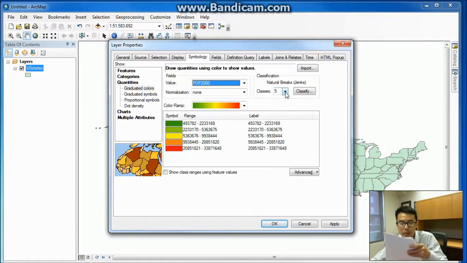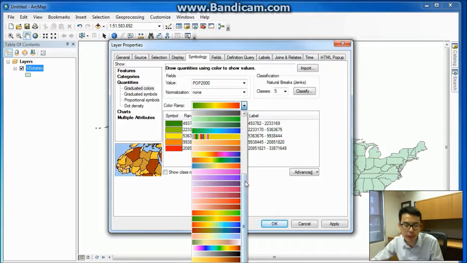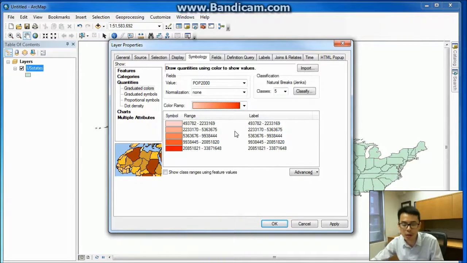or you can choose 6 if you want. And to give it more variation, normally I will choose between 4 to 6 classes, because too few classes will not give you too much variation, and if you're choosing more than 6 classes, you cannot differentiate between different colors. So I would choose between 4 to 6, and you can use a standard color ramp, or if you prefer a different one, like this one, you can make your own decision.